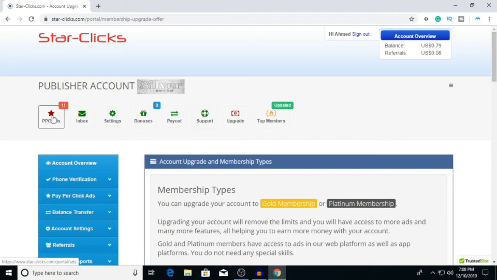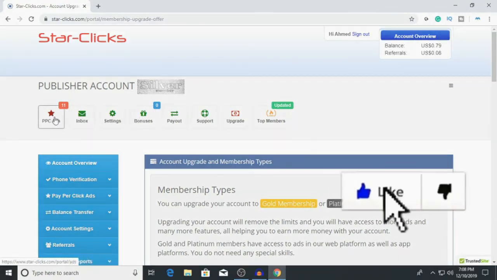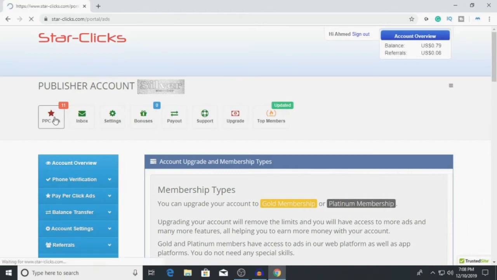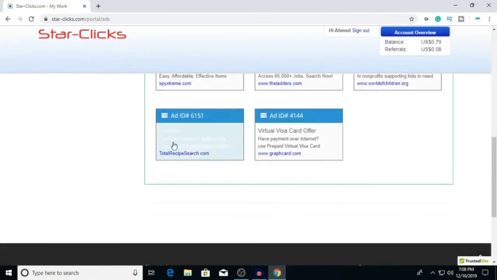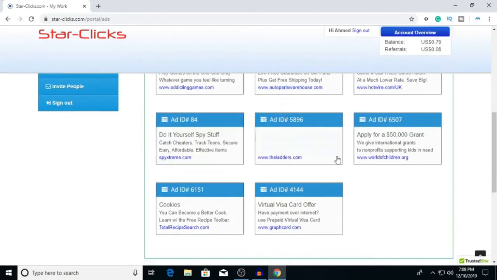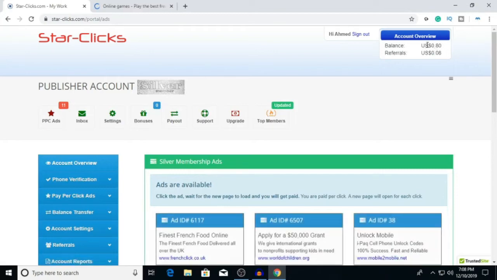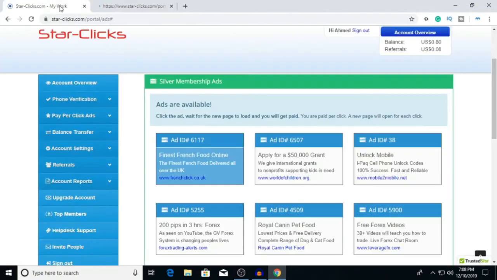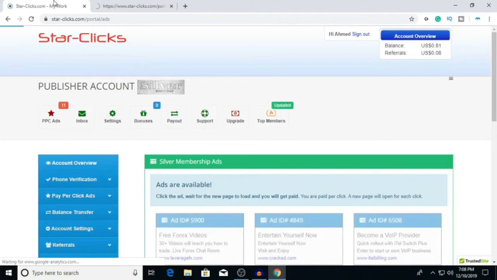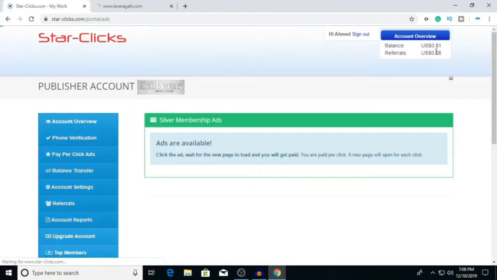Now to earn money, we have to click the PPC ads. Here you can see many advertisements are displayed to us. You have to click on any advertisement. You can see here the change in my balance. You have to click all the advertisements to earn money. You saw my balance changing when I clicked all the ads.